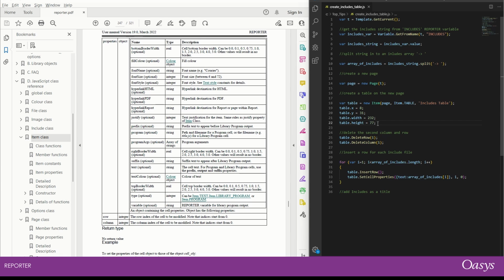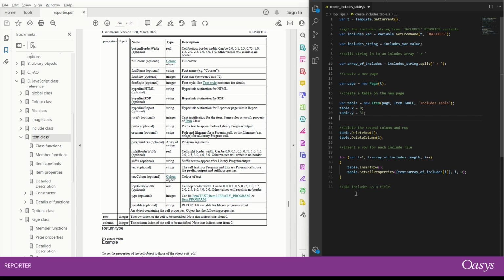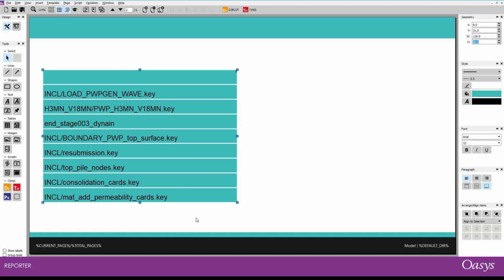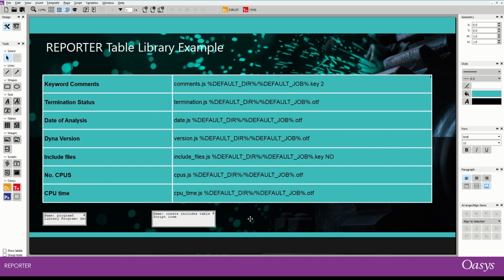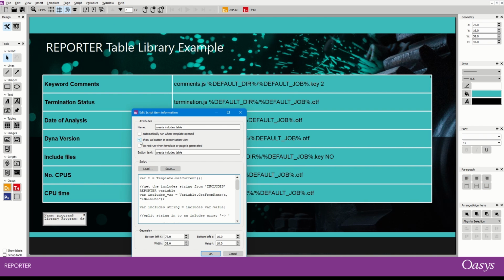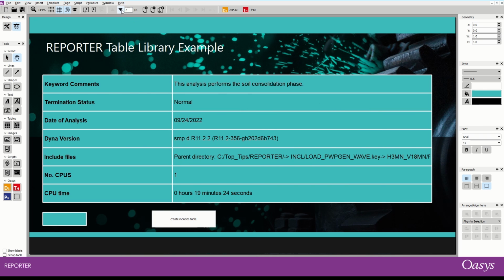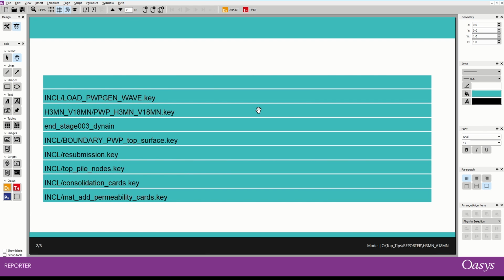Or perhaps simpler to follow is if we actually take these width and heights and we put them right at the end, and so that basically resizes or rescales our table at the end so that no matter how many rows or columns it has, it will fit that rectangle. So if we save that, come back to Reporter and go back to that first page, press P and load this in, and then run that. We can have a look. And now we can see our lovely new table here with all of our include files.